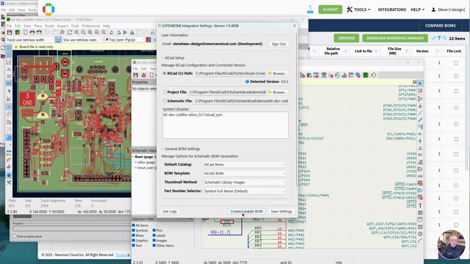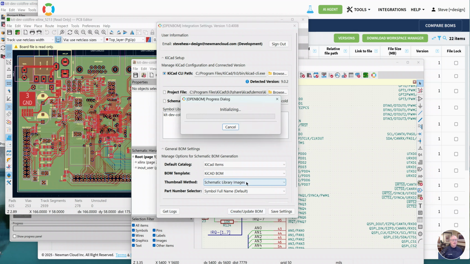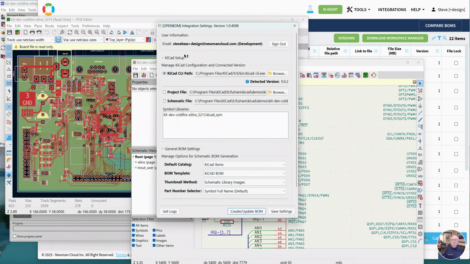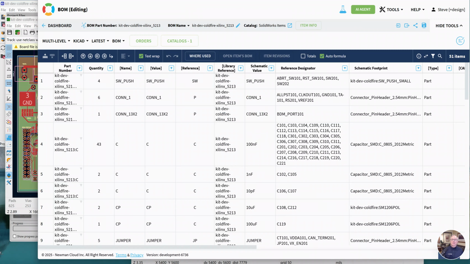So I'm going to go ahead and create a bill of materials straight out of the KiCAD schematic, and you'll see that in just a moment we bring part numbers, all the information that you would expect about the schematic and library components that are on this board, and we bring it to you in a modern bill of materials. So let's take a look at what that looks like.